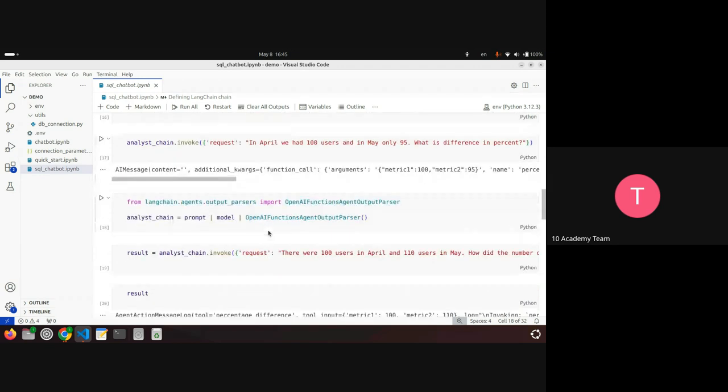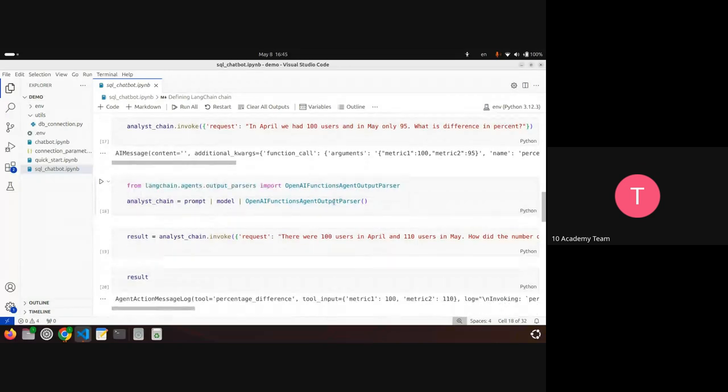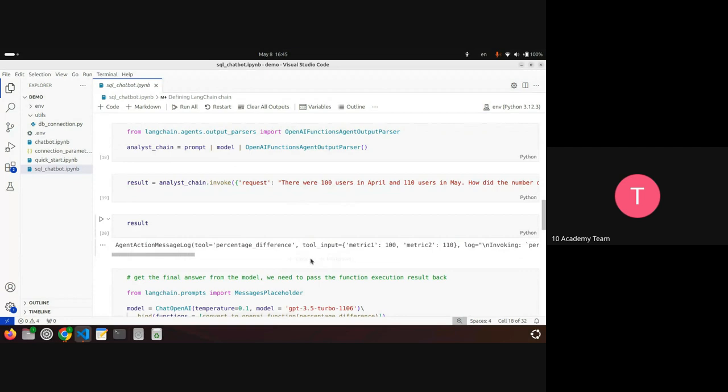Okay. To actually parse this and use it, we're going to use the OpenAI function agent output parser, adding it to my chain. Remember, this is a prompt template. This is a model with a function called bound to it. And then this parser. And I invoke it again over the same query as before. And you can see the result is going to be an agent action message log. So it's not an AI message anymore.